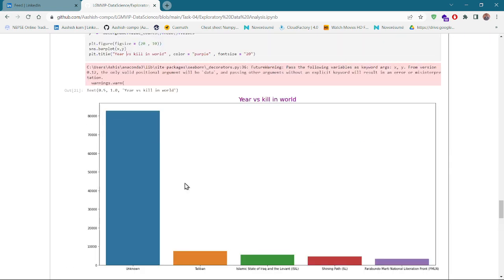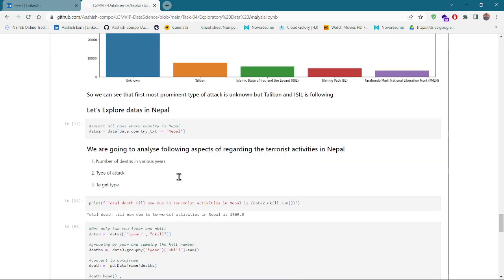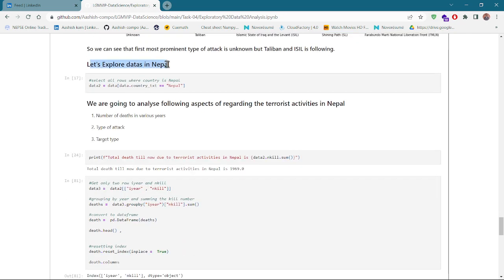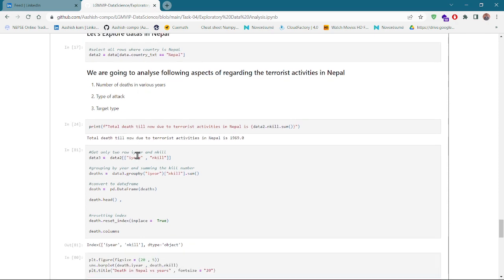So these are the analyses that I have done for the world, and since I am from Nepal, I have done a small analysis on Nepal as well. So we have seen the number of deaths in various years in Nepal, type of attack and target type in Nepal.